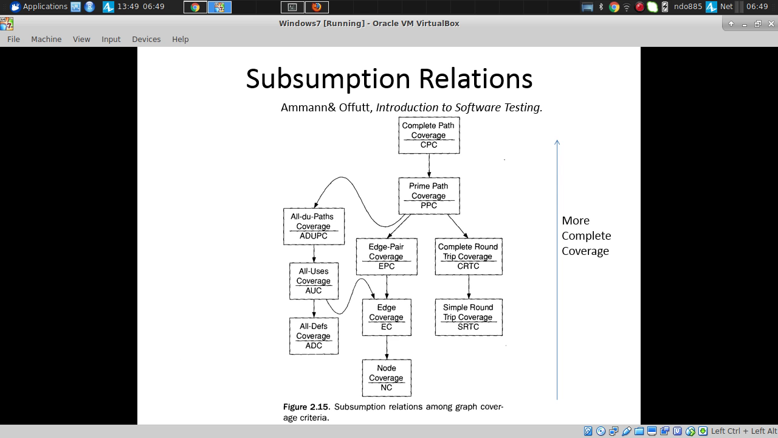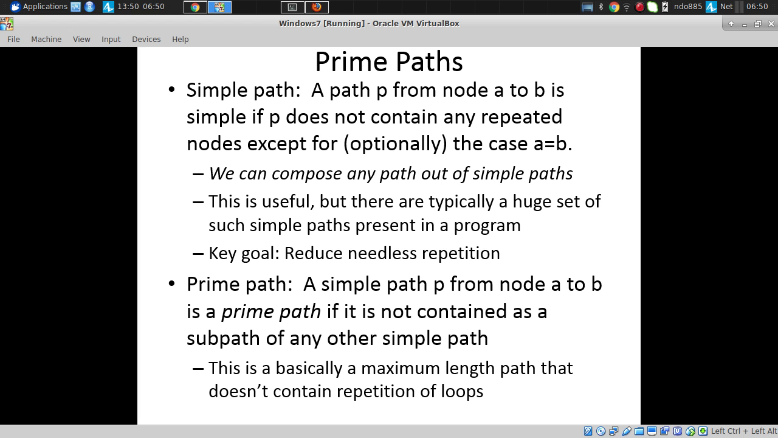But as it turns out, we're going to talk about something that's stronger than that, and that's called prime path coverage. Okay? So we're going to go through and give a notion of prime paths. We will give a notion of simple paths as sort of a step towards prime paths. And we'll take a look at an algorithm that gives us prime paths, given a graph. Prime path coverage is in a somewhat distinguished position here, in that it actually is covering strictly more than edge pair, and also than what's called complete round trip coverage, and another form of coverage called all definition use pair coverage.